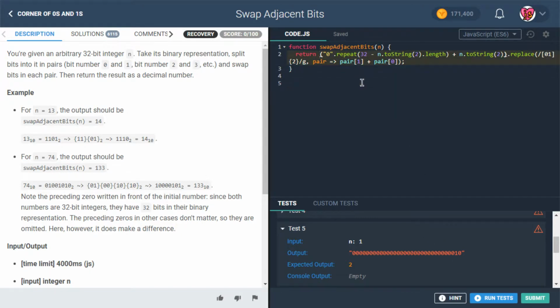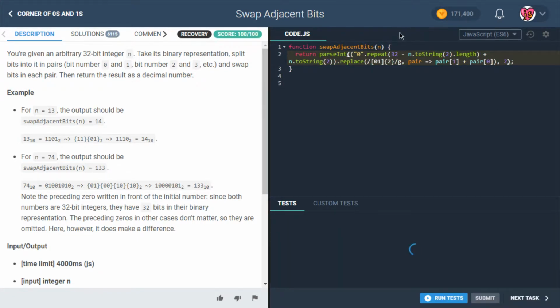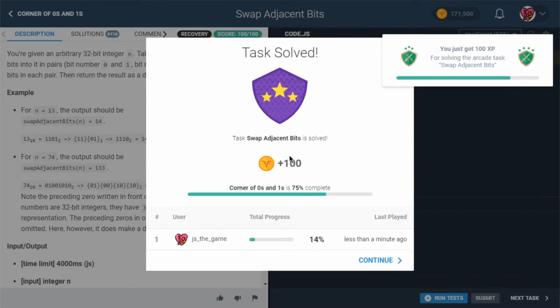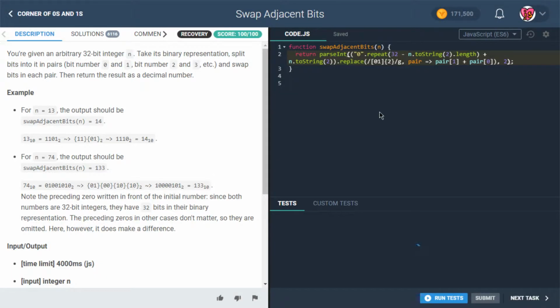We just need to do our parseInt on this, and keep in mind, we've got to have that extra argument of 2 because we're talking about a binary number. And there we go. Okay, so is that going to pass all the hidden tests? Let's try it. Ooh, it does. Okay, great. We got 100 experience for that. And we're 75% of the way through. We're three-quarters of the way through. So that's pretty good. All right, cool.